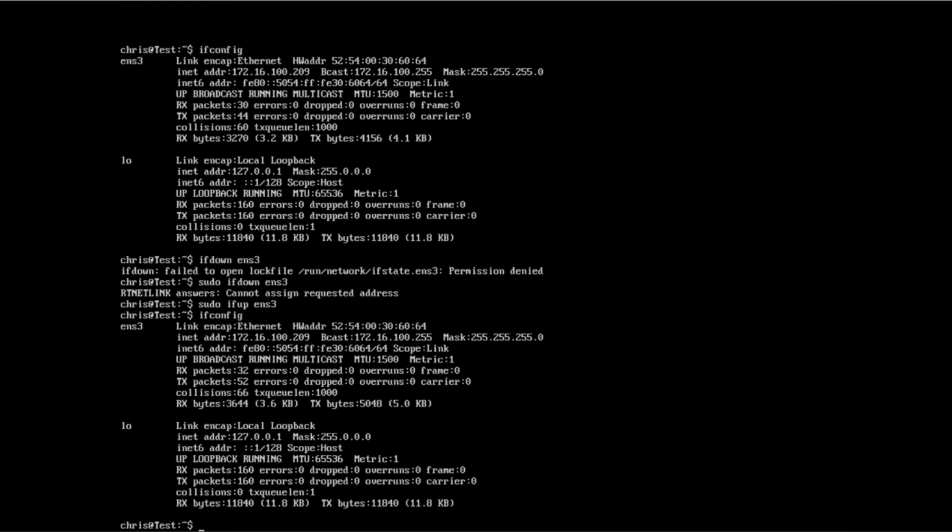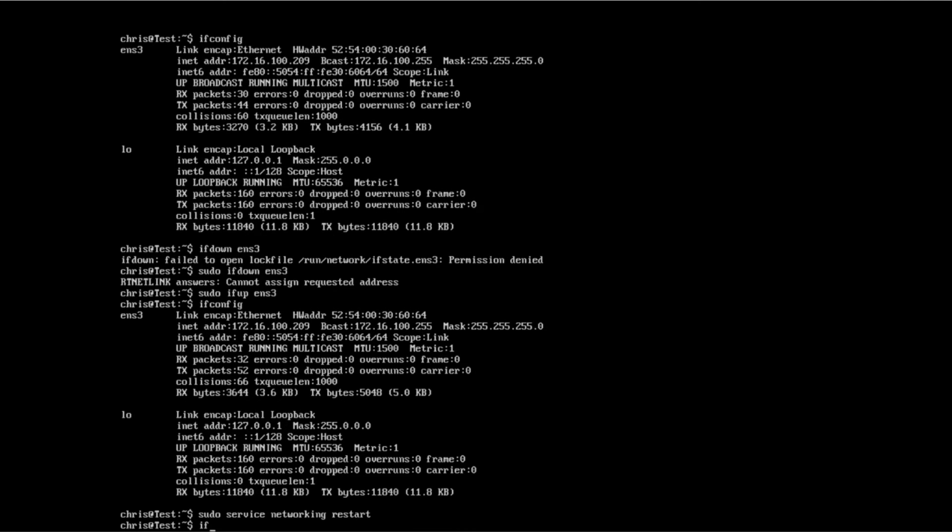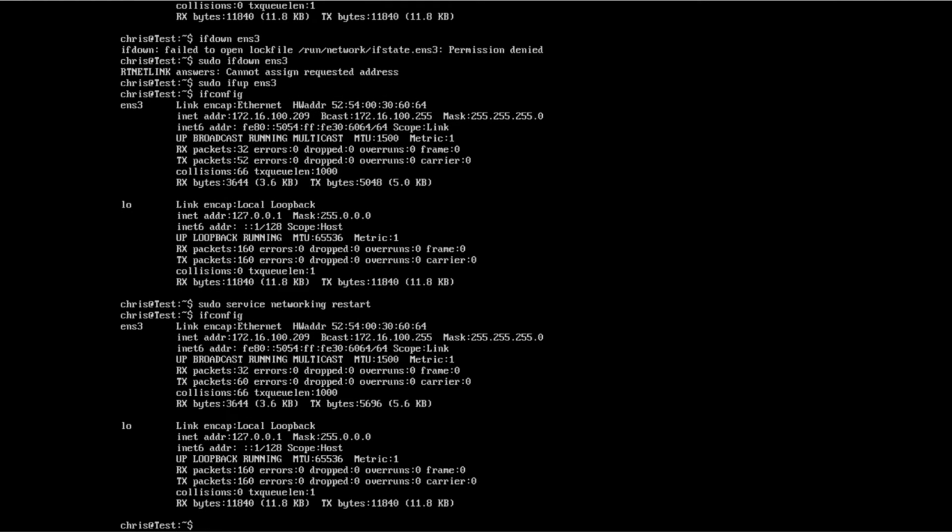What's going on? I don't understand. Why do we have 172.16.100.209? Well, here's what you're going to end up having to do. You're going to have to restart the networking service. So in Ubuntu, what you're going to type in is sudo service networking restart. Now, if restart doesn't work, you're going to do a stop and then start. Right? ifconfig. Now it still says that.